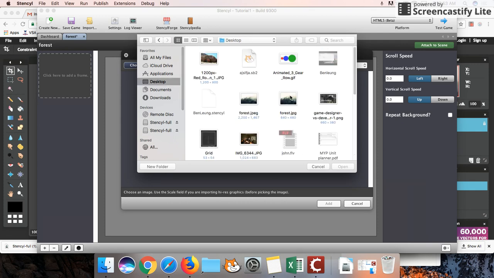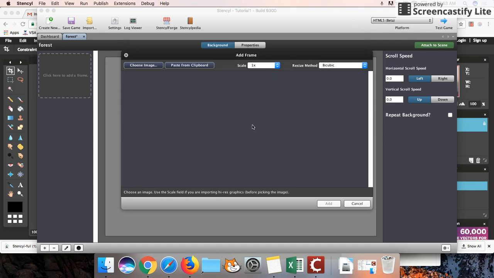So I'm going to go to my desktop, and you can see that there's two different sizes here. 2200 by 1467, that was the original image, and I want to use the smaller one, 640 times 480. I'm going to open that.